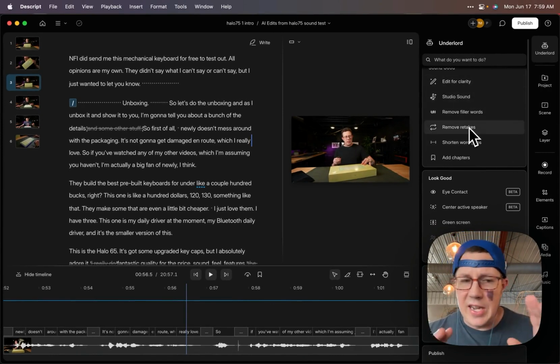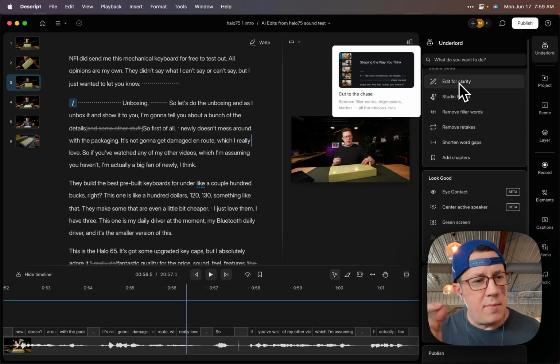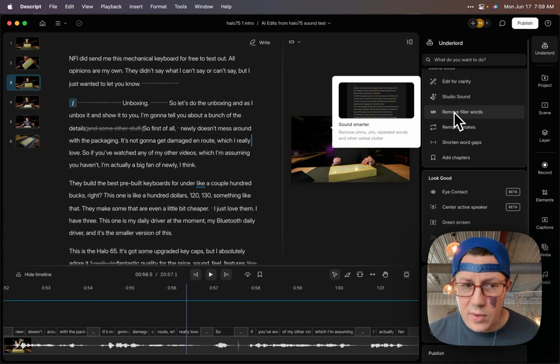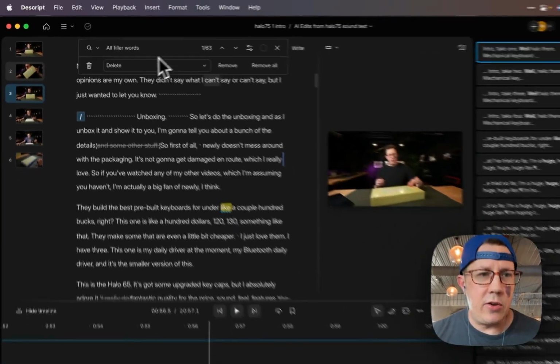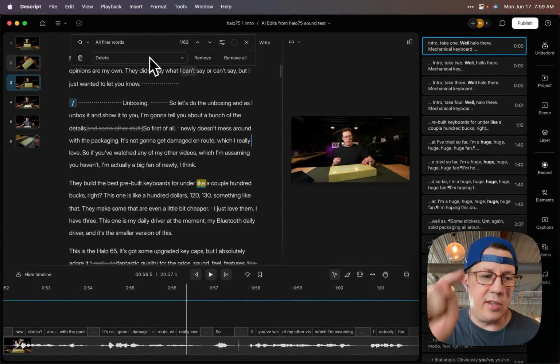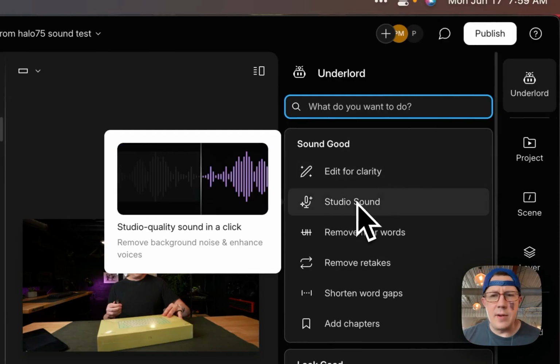So remove retakes takes out, I think, obvious stuff, mistakes. Edit for Clarity is a little bit more fine-tuned. It might be specific words as well as small content edits. I'm not going to show you remove filler words because this has been in the script forever, but I do like it. I like the ability to check it out one by one. You could just hit delete and it'll automatically move to the next one. Edit for Clarity actually does a little bit of that as well.